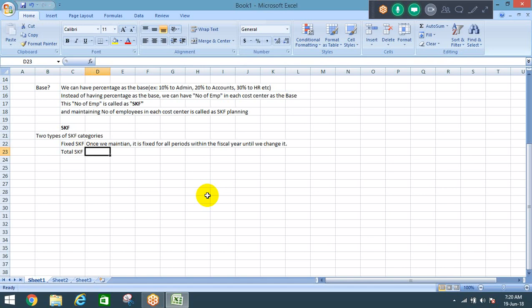Total SKF means it is applicable to only that period. We need to maintain for each period.